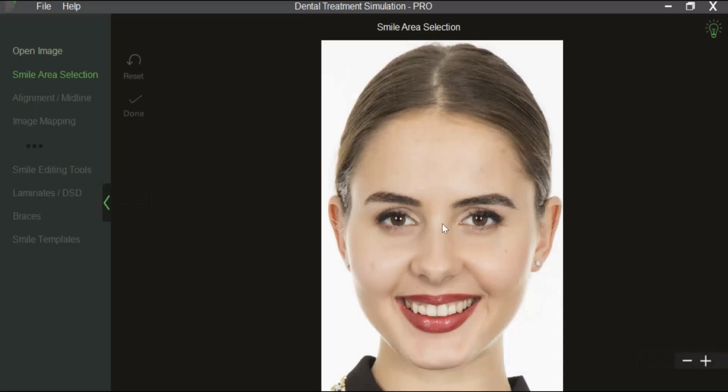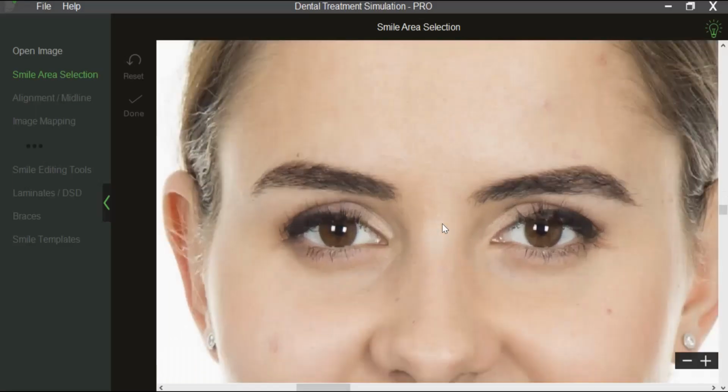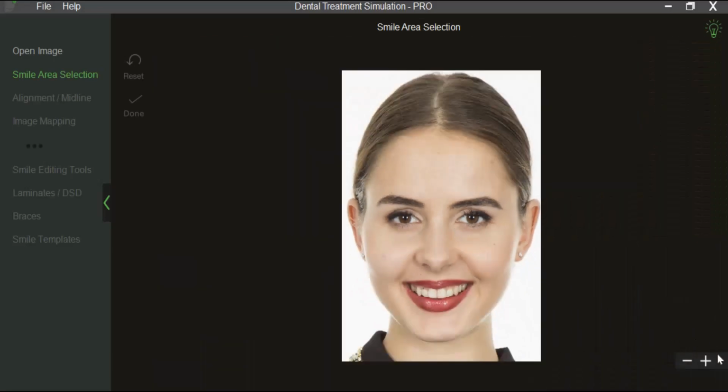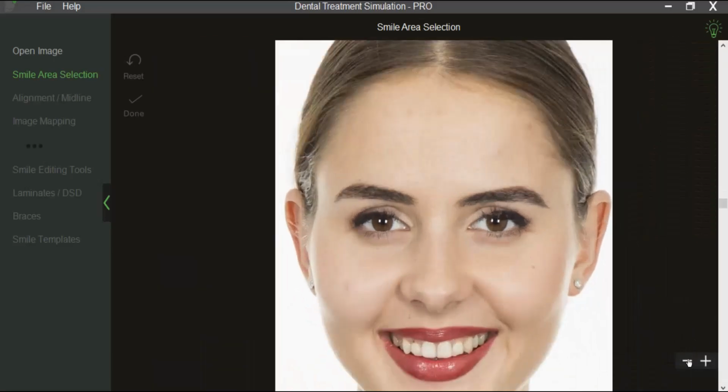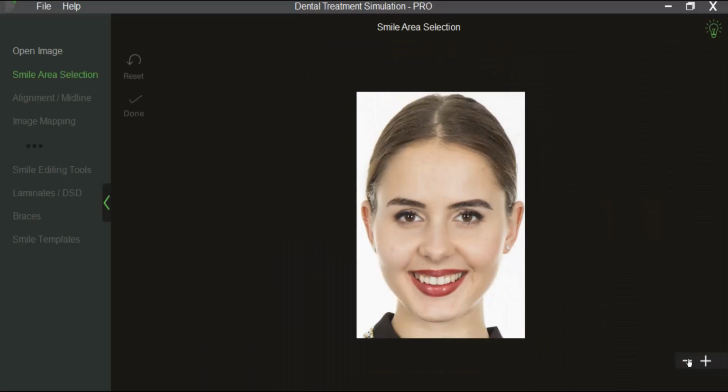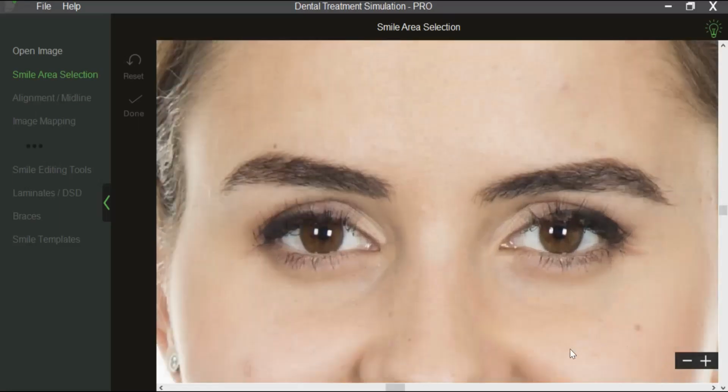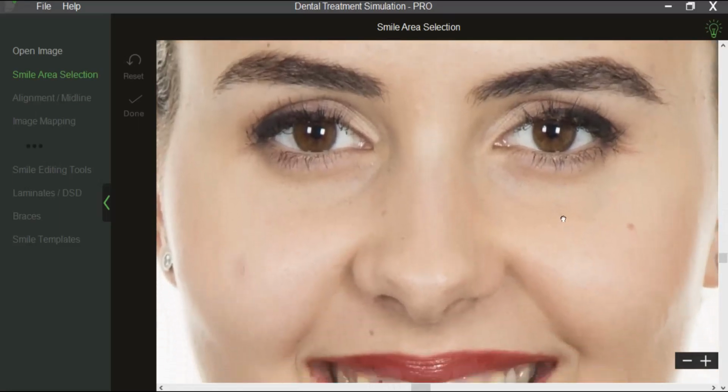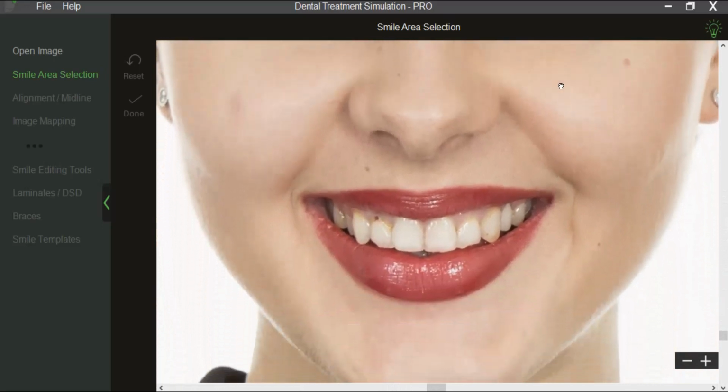Before getting down to smile selection, let us understand how to zoom and scroll the image. The image can be zoomed in or out by moving the center wheel of the mouse or using the zoom icons on the screen. The image can be scrolled by pressing the center wheel of the mouse and moving it in the desired direction.